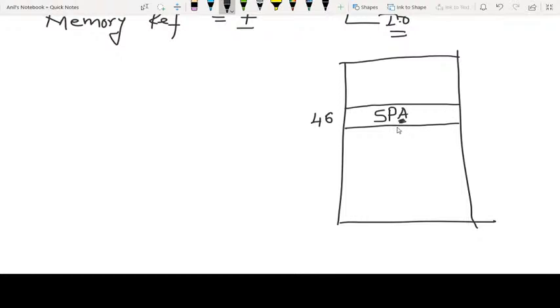For that, we need to check the contents of the accumulator. If the contents of the accumulator are positive, then the next instruction will get skipped. Rather, the next subsequent instruction will get executed. We are going to skip the next instruction: 47 will get skipped, and 48 will get executed. This is the significance of SPA. But stay focused, there is something more to add to this point.